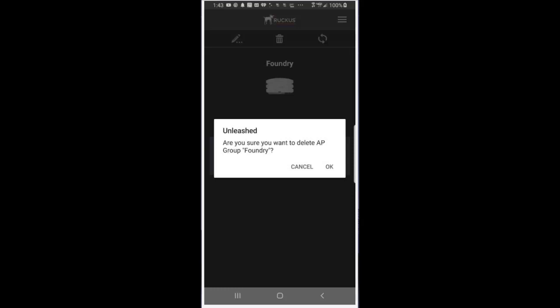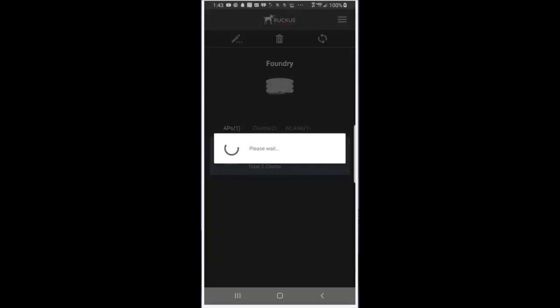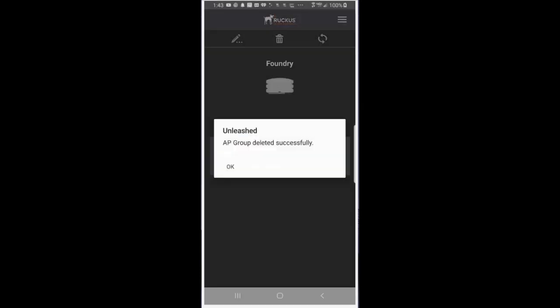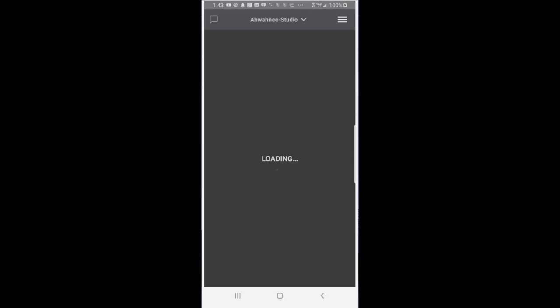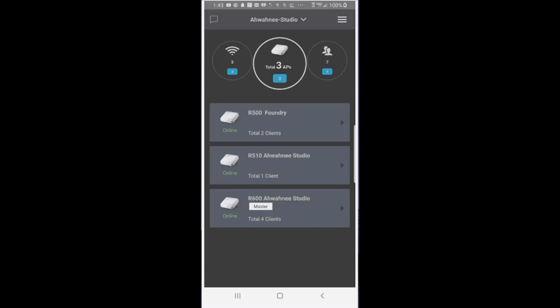So we'll go back, and finally, if I want to delete that group, I could hit the trash can, and it says, are you sure you want to delete the AP from the group Foundry? Yep, I do, and I'm going to hit OK, and that will say that the AP group was deleted successfully. So now we have our 3 APs, but we don't have any groups left. So as you can see, it's easy to create AP groups and define configuration options and apply them to groups of APs at once without having to modify each AP setting individually.